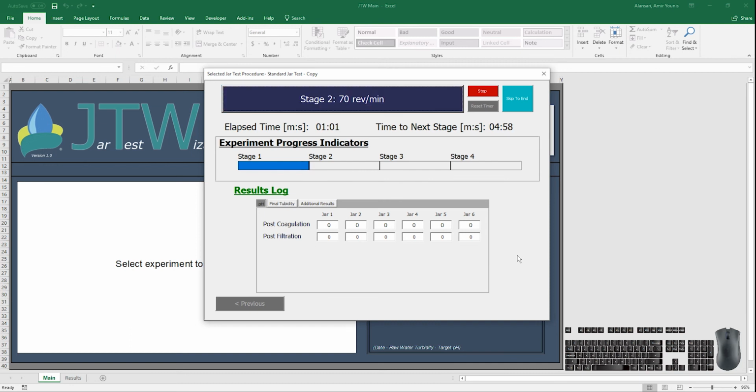At the end of the first stage, I need to collect samples to measure the post-coagulation pH. So I collect samples from each jar and I just enter the values in the text boxes. And since I already did this experiment, I'm going to enter those values right now. I'm going to pause the video here and come back when the last stage is about to finish to talk about what happens during filtration.